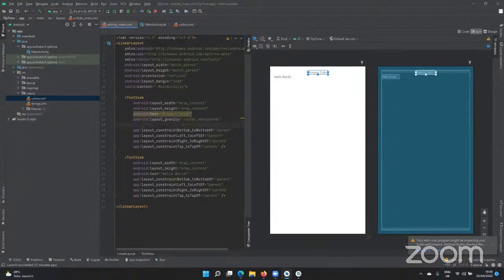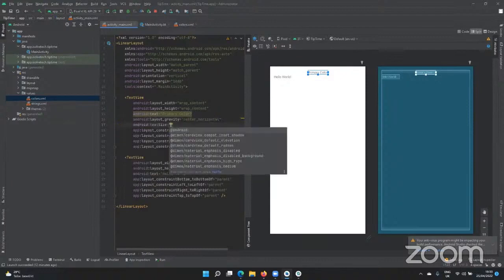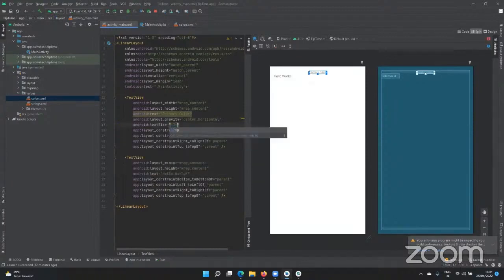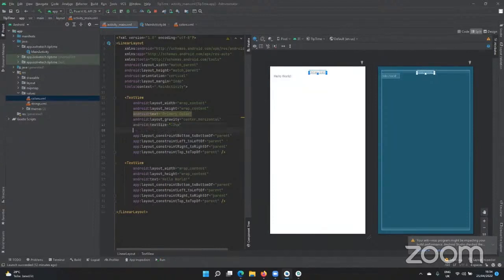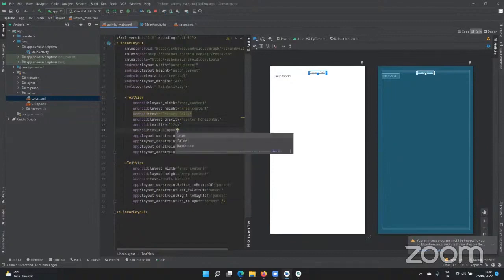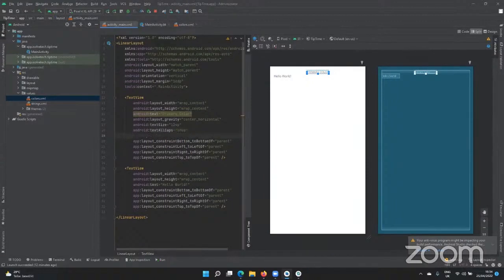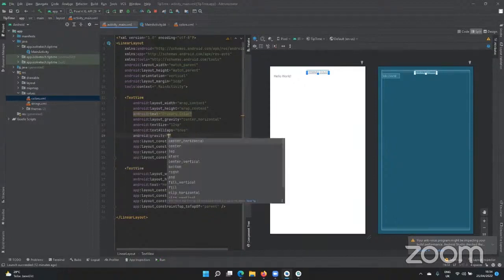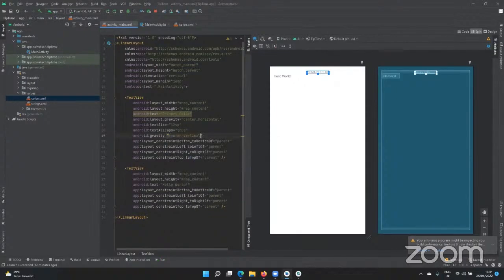Now, the text. First of all, let's get a text size of, let's say, 12 SP. We just need something small, nothing too much. Now, all caps, where I want everything to be in capital letters. Then for the text, I'm now going to say center vertical.